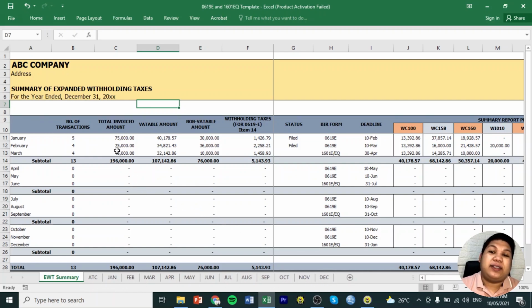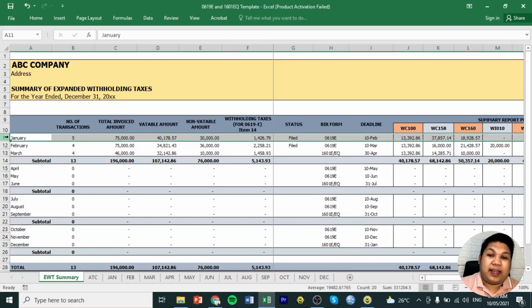Okay, so the first sheet, the EWT summary, gives me the summary of all transactions that happened during the year. So we have here January, February, and so on. So for the month of January, there are 5 transactions. For the month of February, there are 4 transactions, and for the month of March, there are 4 transactions also. Our focus is in this month.